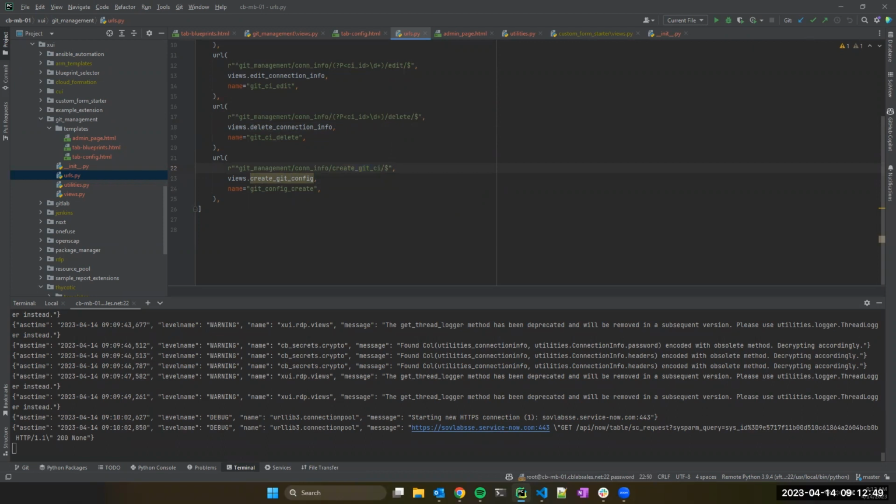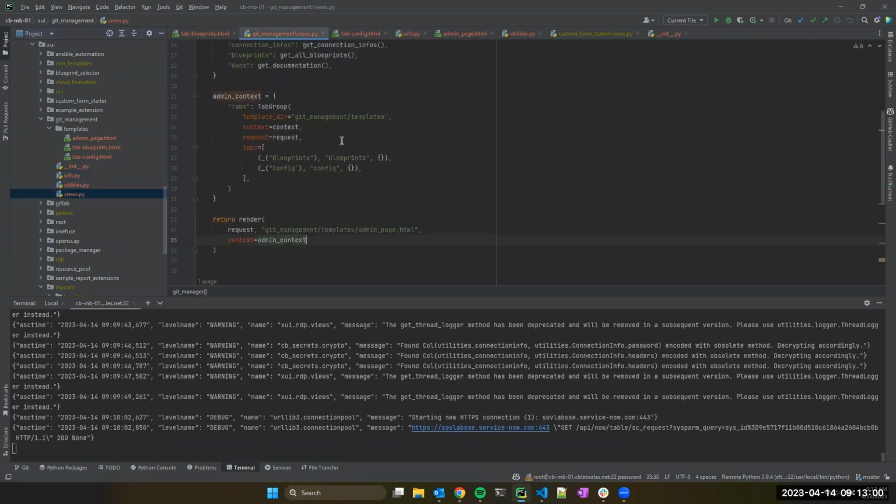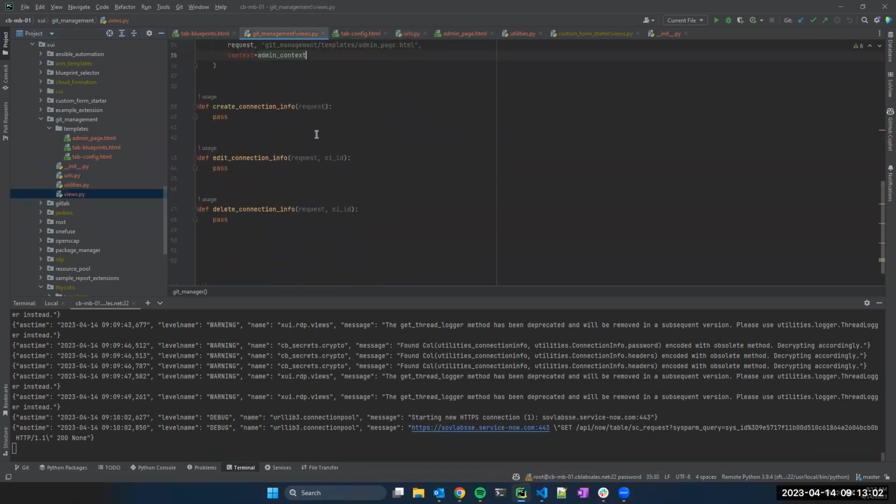Instead of git CI, I want git config. So that should be all we need to change now. Now we need to create that create git config method in our views file. Notice we do have a couple of them. They're empty. We're not doing anything with these yet.